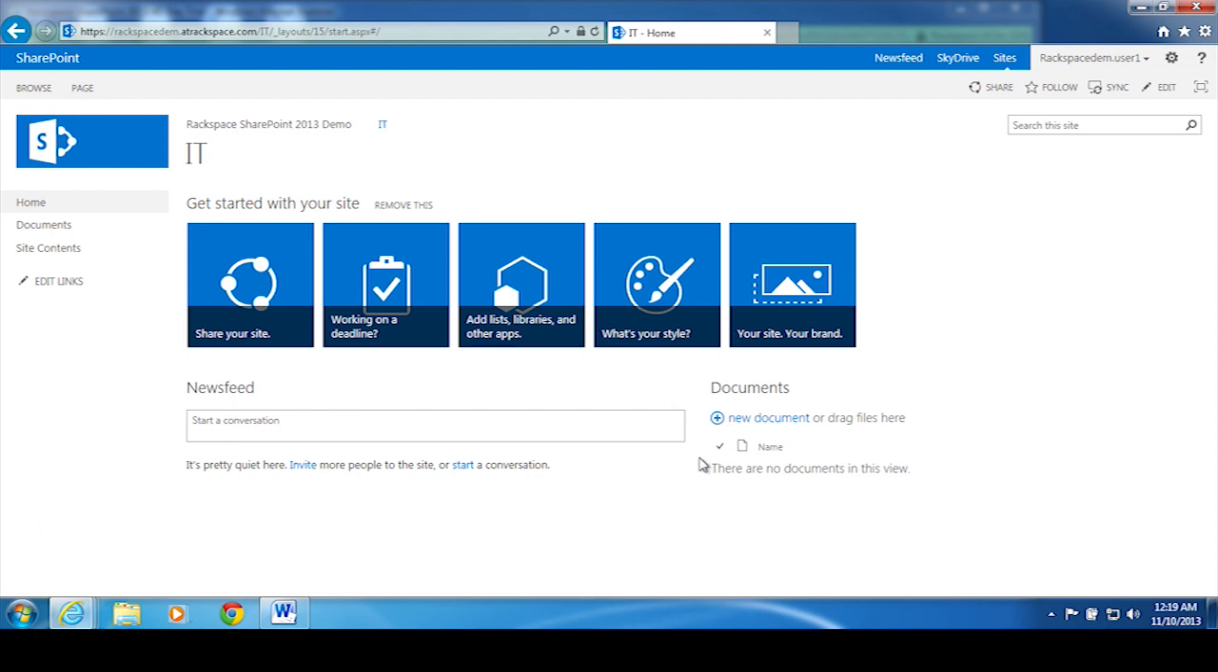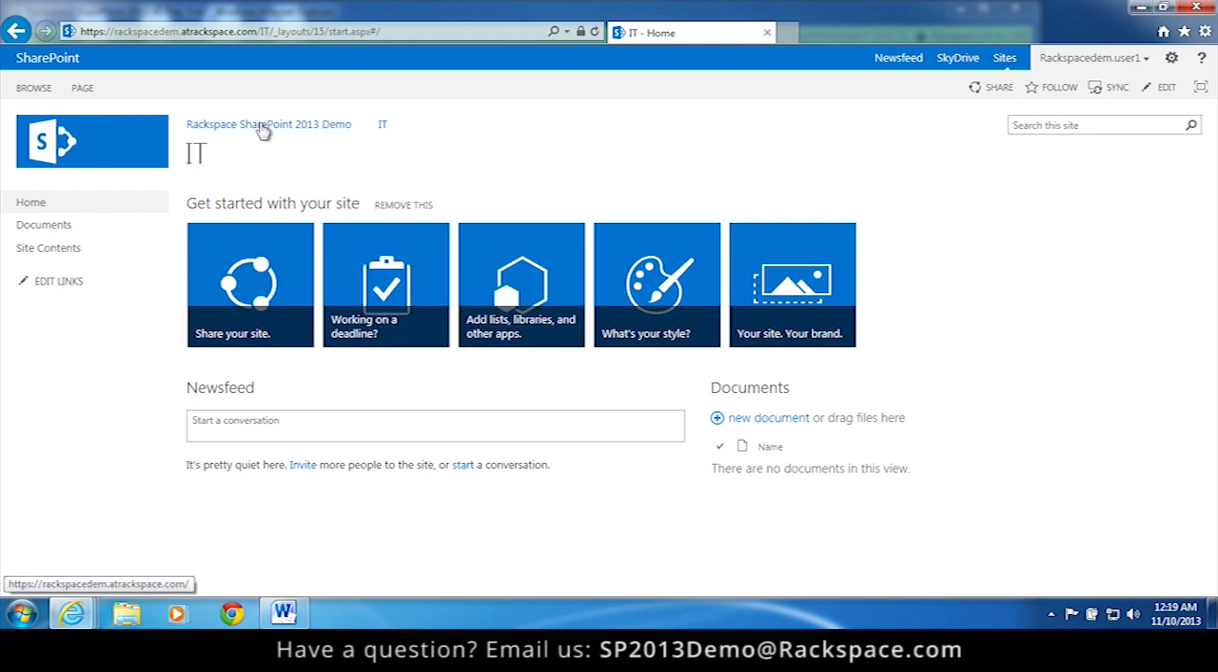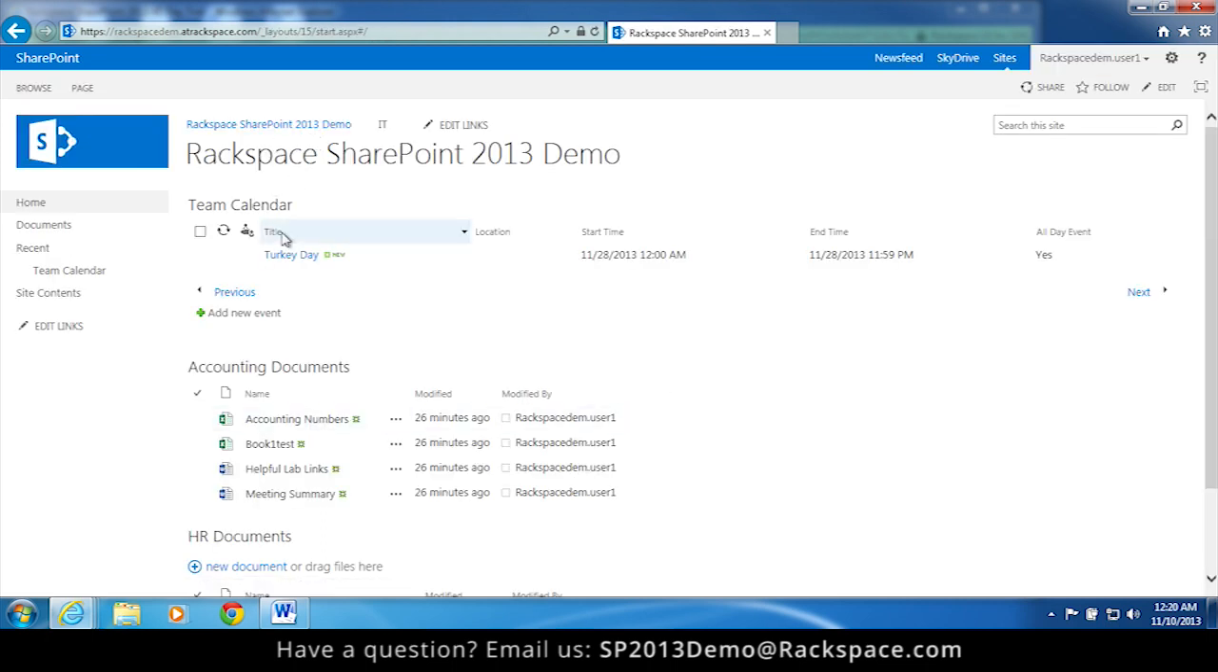And there you have it. You'll notice you've created a basic IT subsite, which looks very similar to what we started off with in the beginning. And I can click on Rackspace SharePoint 2013 demo and get me to the top level site.